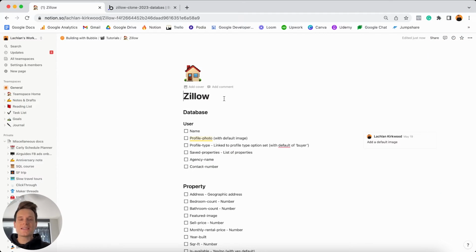When it comes to our Zillow clone today, the first thing I just wanted to cover was not necessarily a core user-facing feature, but instead I just wanted to take the time to set up and configure our own custom database, which will be used to power the rest of our product.